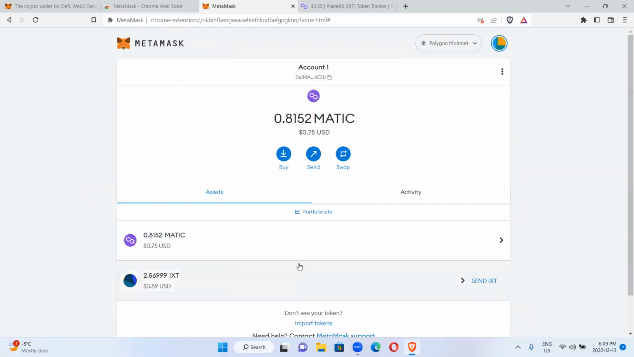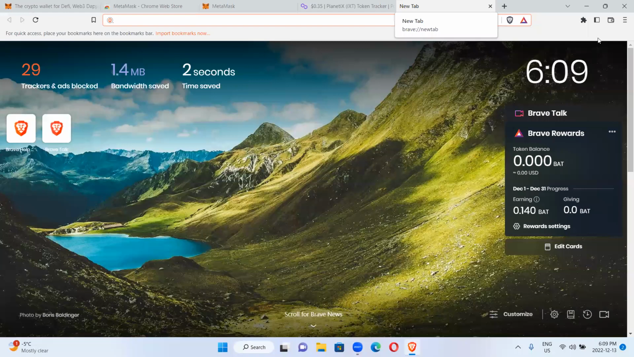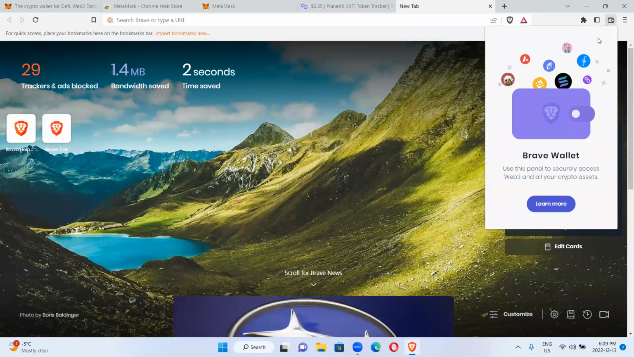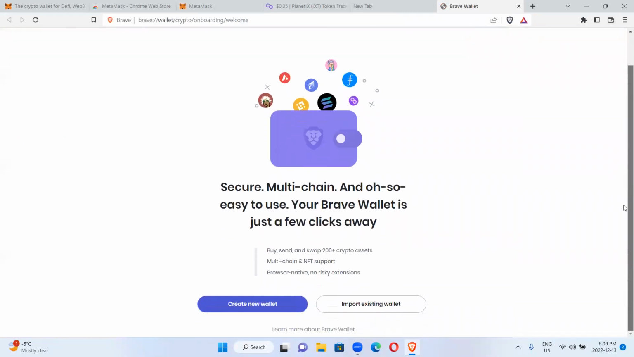Okay, great. So now we have it there. Now what we're gonna do is we're gonna learn how to use a Brave wallet. So I'm gonna open a new tab and go to the Brave wallet, and I'm gonna click learn more. And now what I'm gonna do is import the existing wallet.